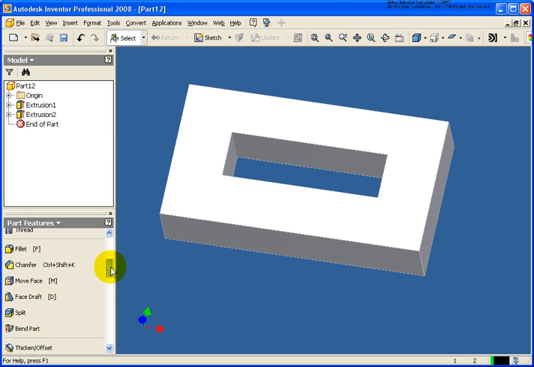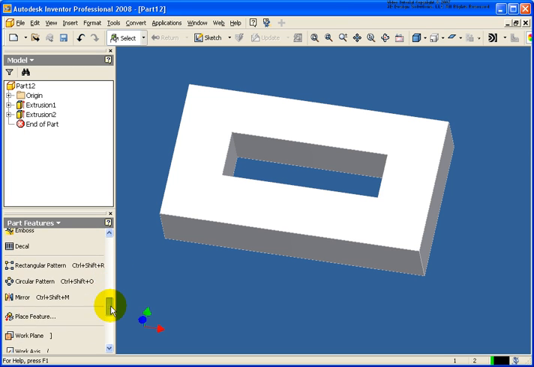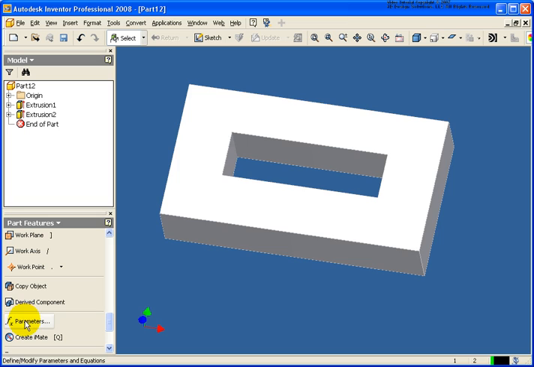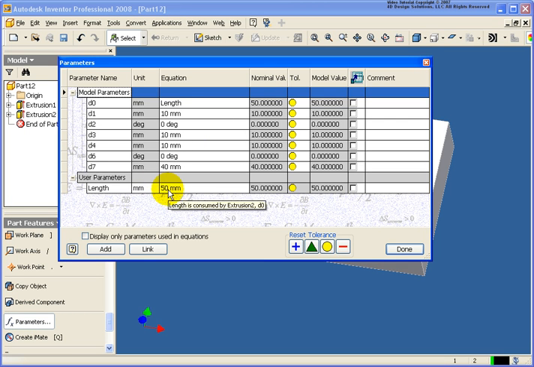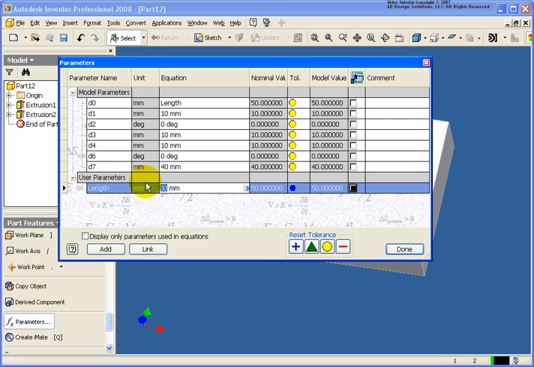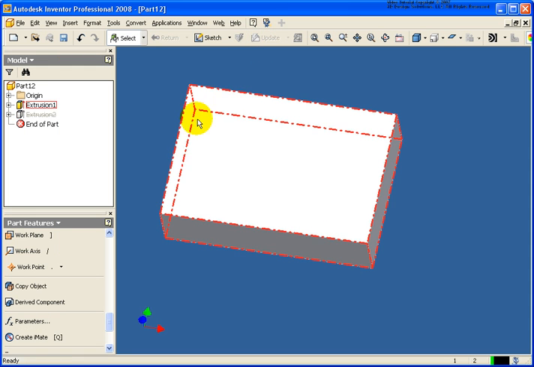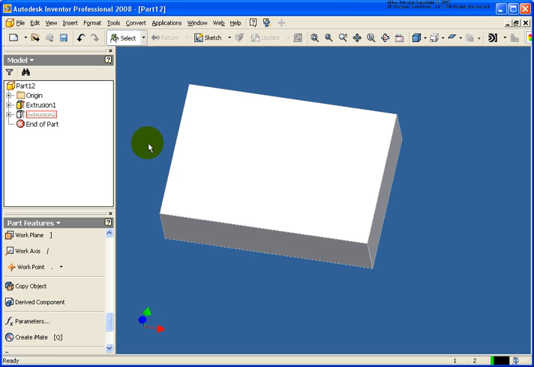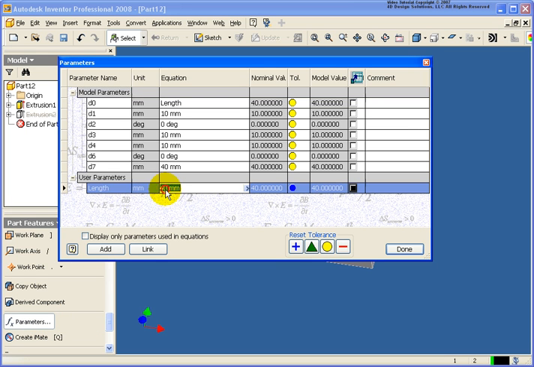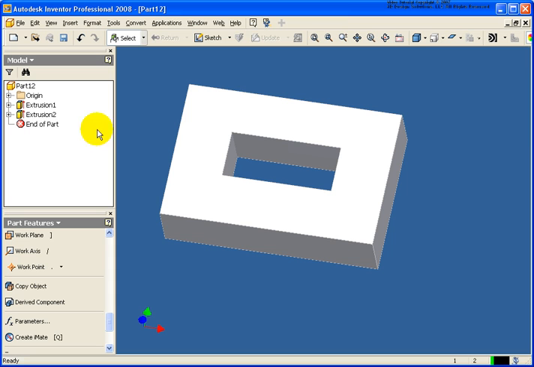So now if I go back and change the parameter's value, so right now we're at 50. So if I make it 40, update, you'll notice that it automatically gets updated to suppress that feature. So if I go back and change this to 41 and do an update, the extrusion 2 comes back into play.